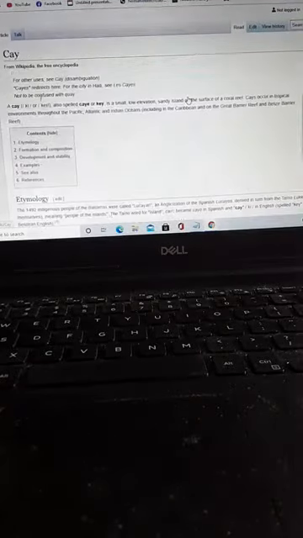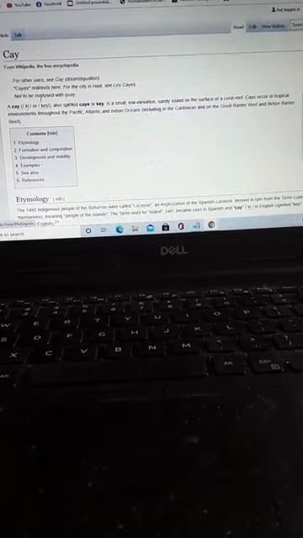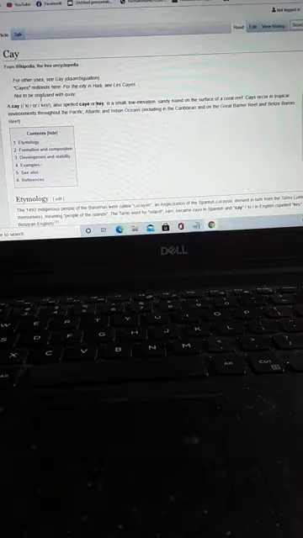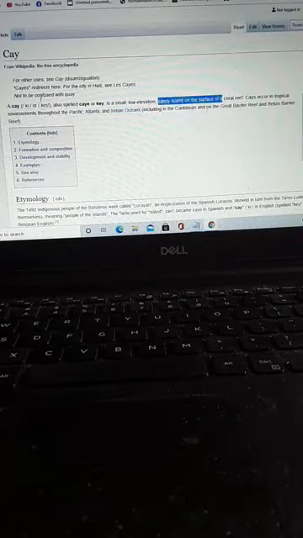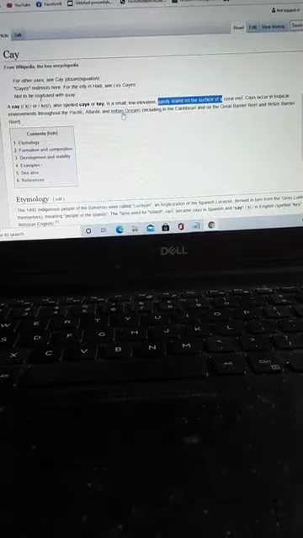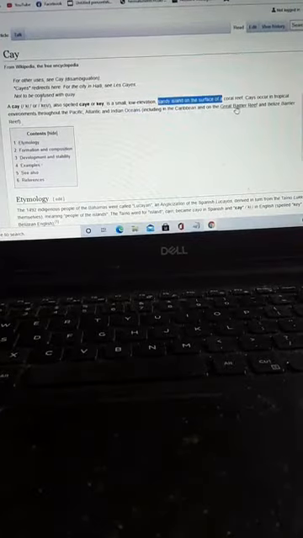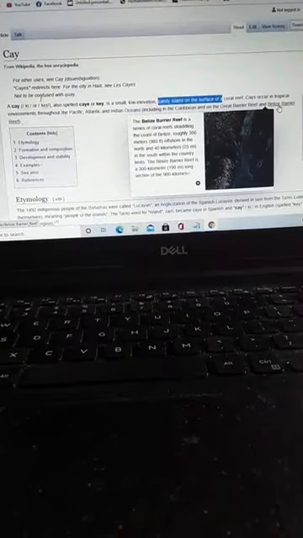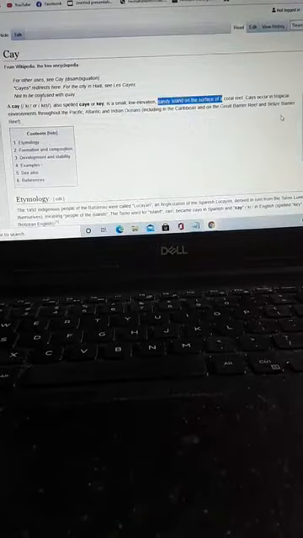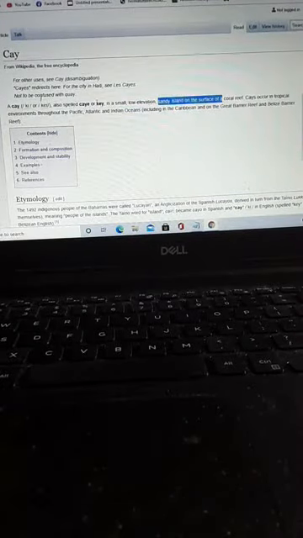What is a cay? A cay, also spelled K-A-Y-E or K-E-Y, is a small, low-elevation sandy island on the surface of a coral reef. Cays occur in the tropical environments throughout the Pacific, Atlantic, and Indian Oceans, including the Caribbean and the Great Barrier Reef and Belize Barrier Reef. So now you know what an atoll is. It's a key. A cay.